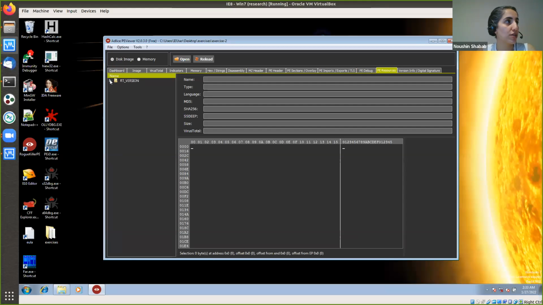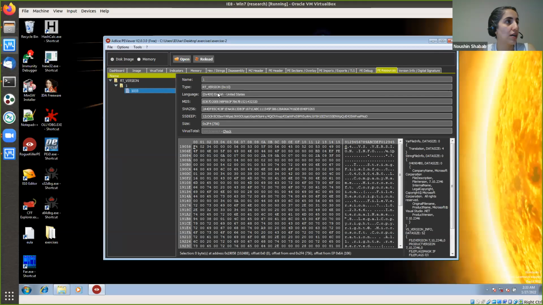Also, we have the PE resources here. You can see the resources and some information about them. This is the language code, like what I shared earlier. This is information that is left inside the resource entries and helps to figure out if the file was compiled on a system with a different language from English.